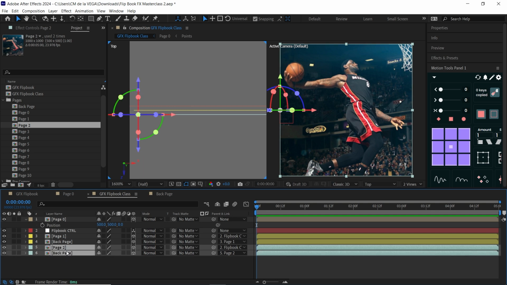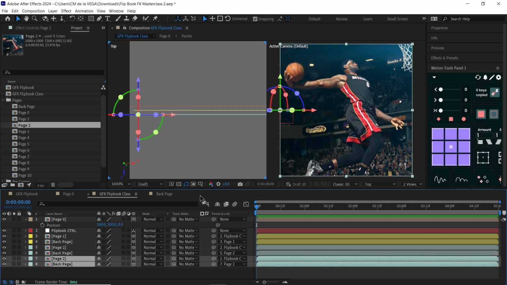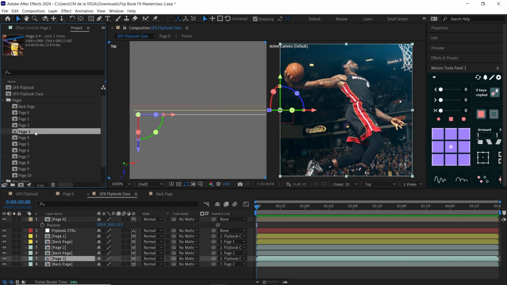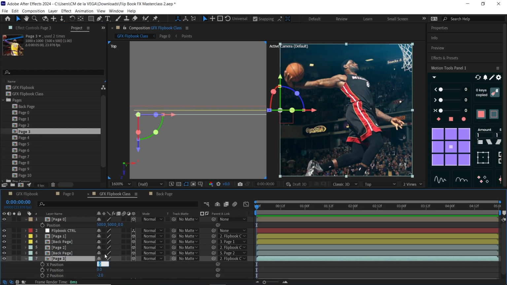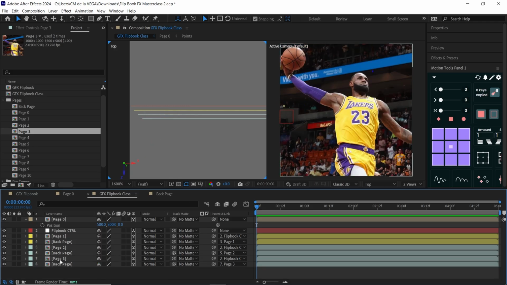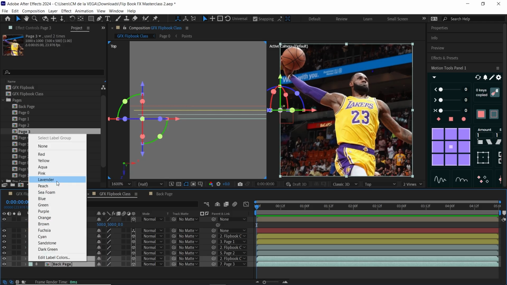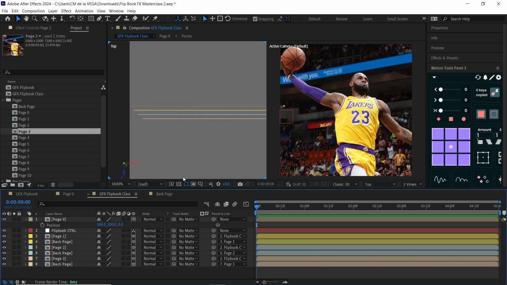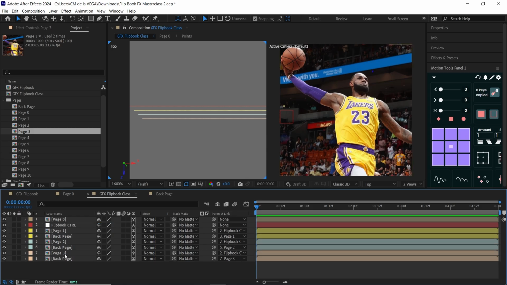Let's do it again. Control D, Command D, move it down in the layer stack. Go to page 2, swap it with page 3. Go to the position property. We'll make this 3 for the X, -3 for the Z. And let's change the color. And we're going to repeat this pattern for all of our pages. So in this section, I'm going to speed it up.